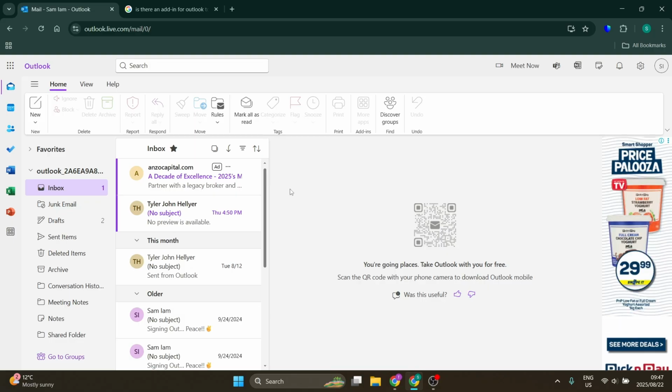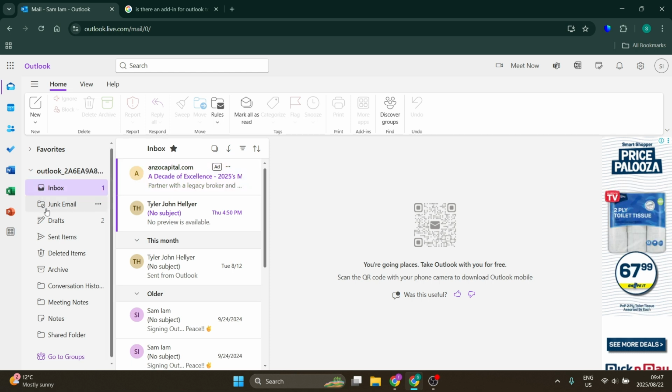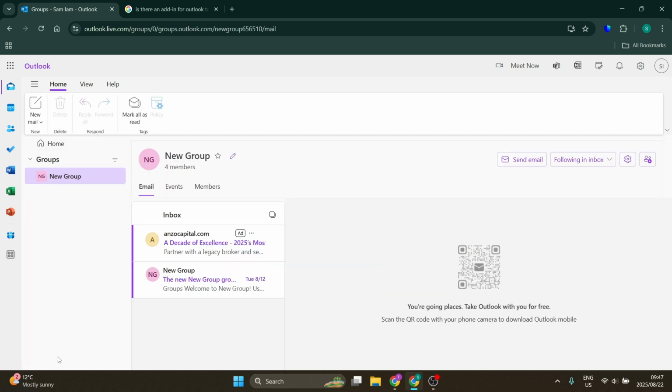Today I'm going to show you how to add as well as remove members from a group on Outlook. Alright, ladies and gentlemen, we're in Outlook and we're going down on the left hand side. You've got a menu and you'll see right at the bottom it says go to groups.